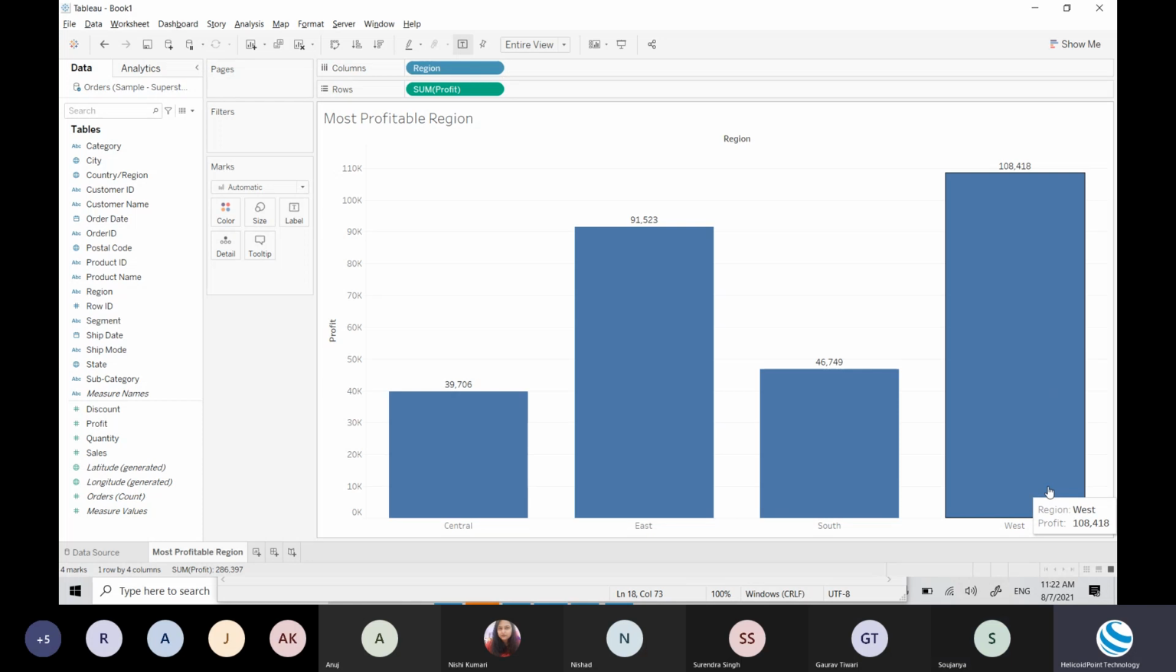Four regions are there, right? Central, East, South, and West.